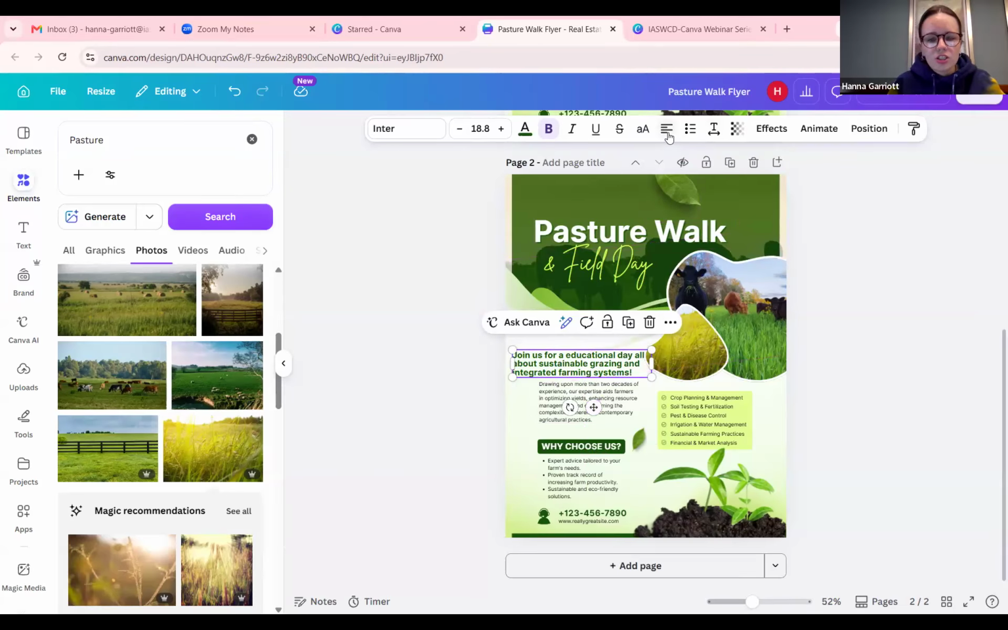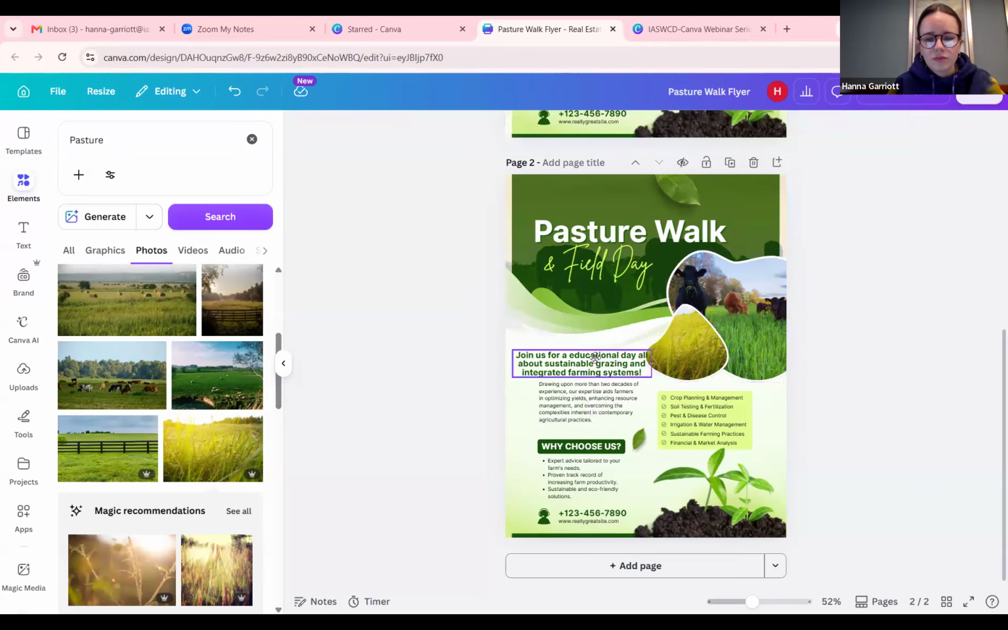For this case, you can change the alignment if you would like. You can make it centered. You can make it to the right and the left, or you can do the full on. In this case, I think I'm going to just make it centered.